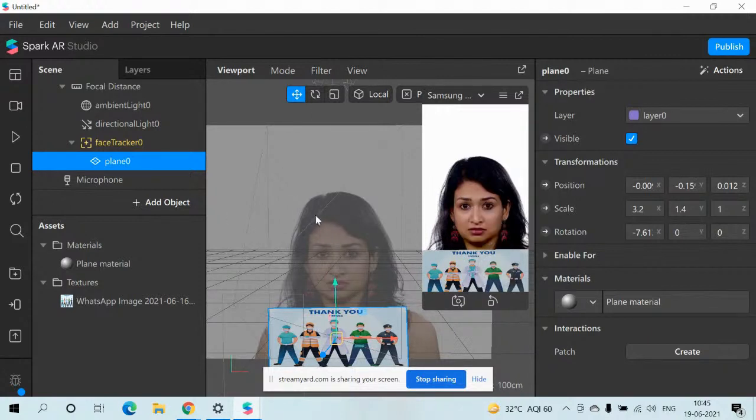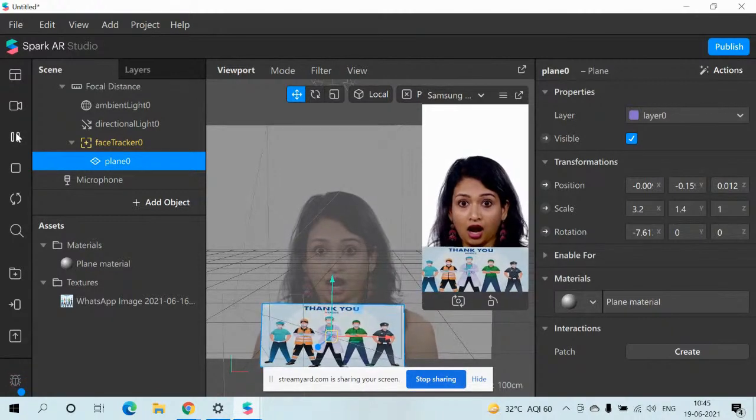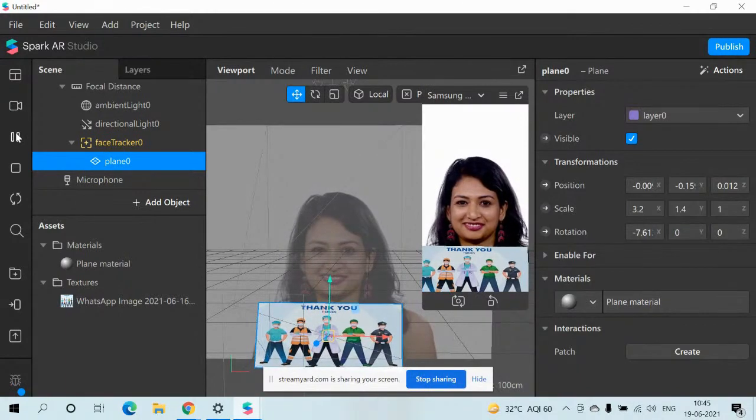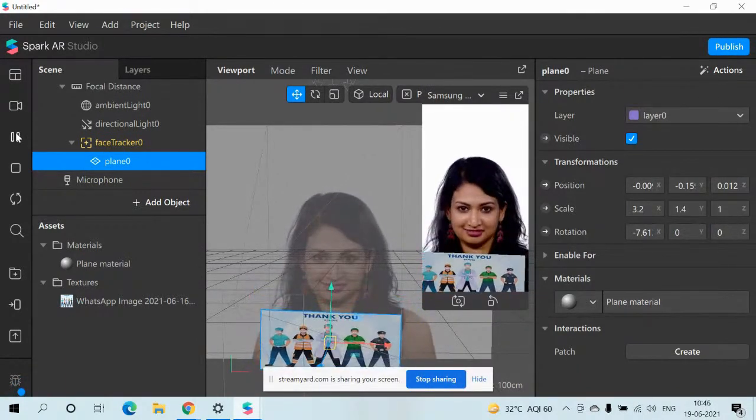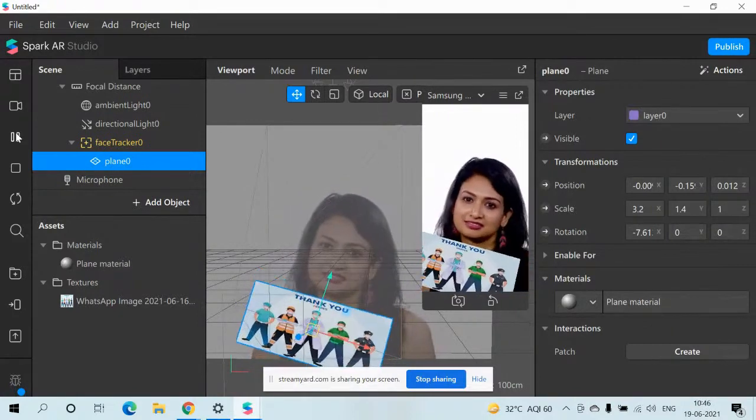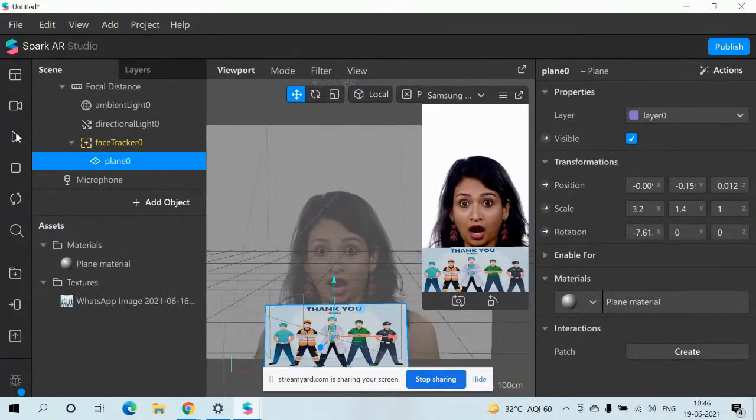So now you can see the sticker or the image that we've added is looking a little better, and it's also aligning with our panel. As our face is moving, it's also moving, and we have aligned whatever we have added with the theme, that is to appreciate the efforts of the frontline workers. So I'll pause it here and see what other things we can add in order to make our effect look a little better.